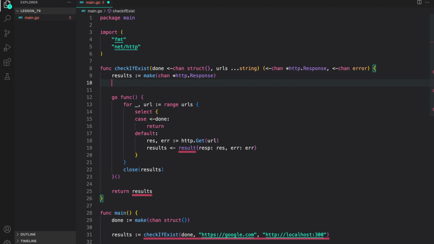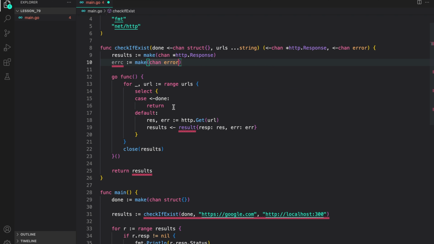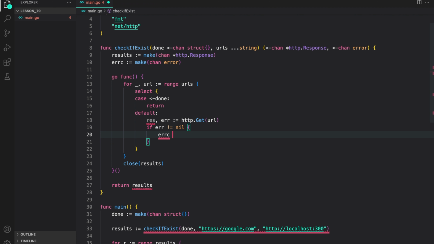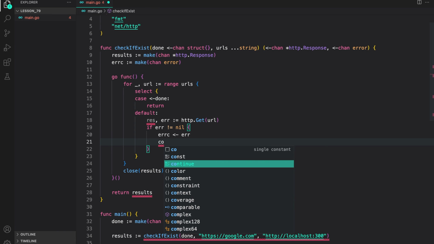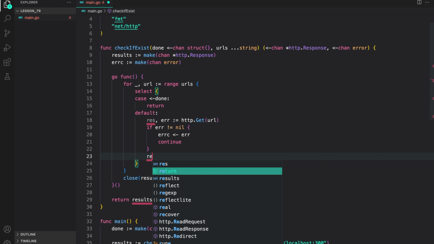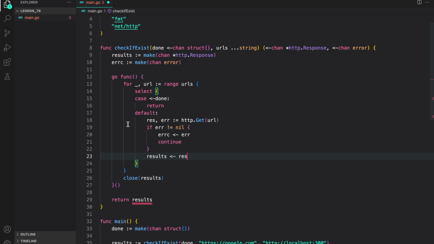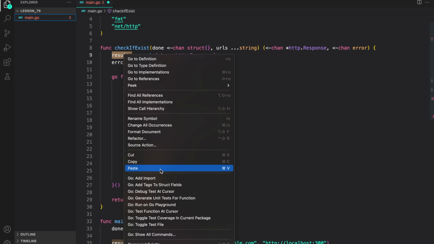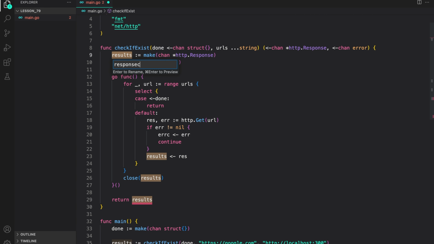And then let us have error channel. Now the done case remains the same, but here let us modify the code to send results on the channels that we have. So if there's an error, we are going to write it to the errors channel and then continue on to the next URL. But if there's no error, we are going to write it to the results, the response that we get. I'm just going to modify it to say response channel.